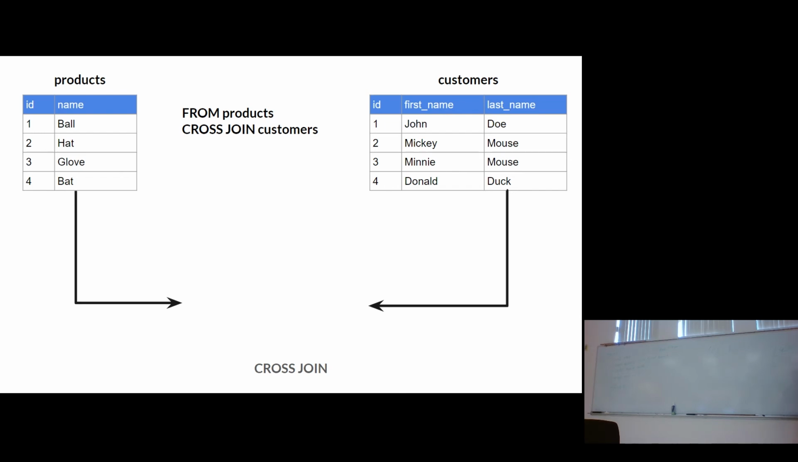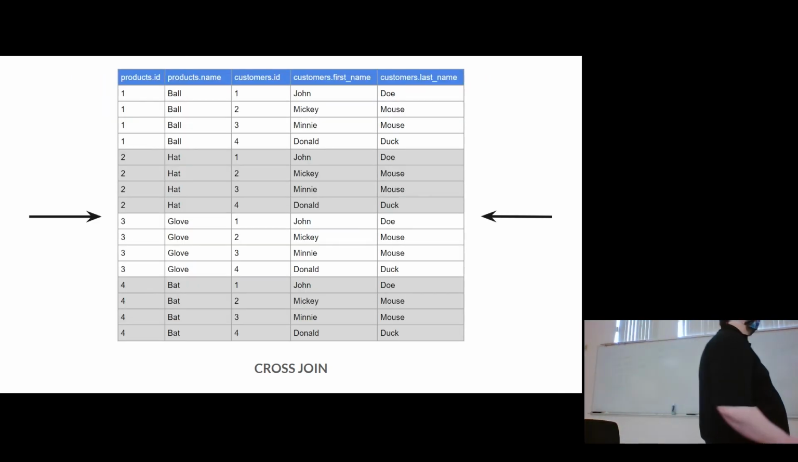Okay? Remember, I could have written this as from products, comma, customers. It's the other way to write a cross join, or I can actually write out the word cross join like this. That's another valid way. Okay, so we see ball, hat, glove, bat, John Doe, Mickey Mouse, Minnie Mouse, and Donald Duck. So when I go to do a cross join, here's the 16 records I get. The first 4 you see are for the ball. The next 4 for the hat, the glove, and the bat.